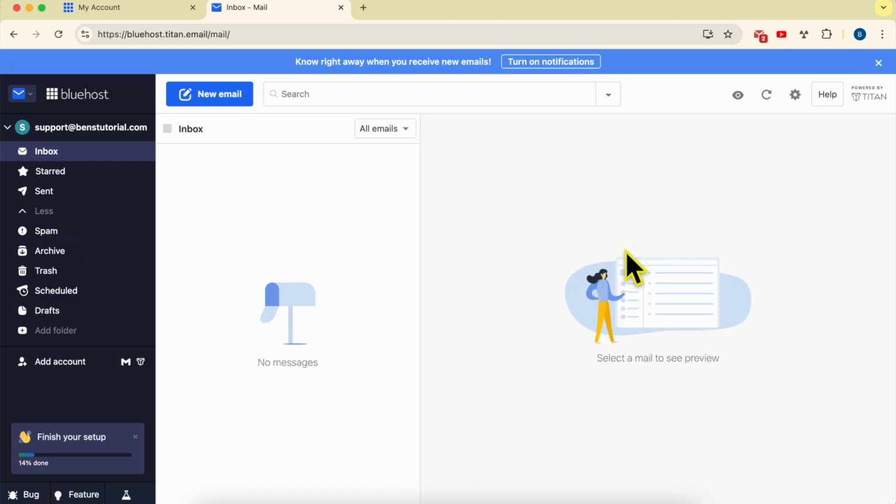To view or check your new inbox messages, click on this inbox. Here you will see mails that you've added a star to, the sent messages, the spam folder, the archive, trash, scheduled to be sent later, and so on. And this is how to create a professional .com email address on Bluehost.